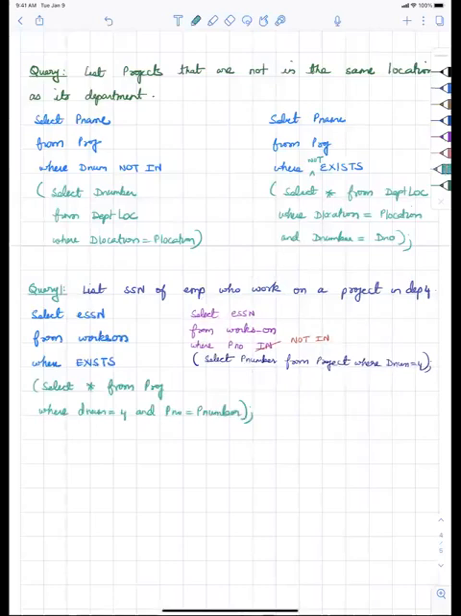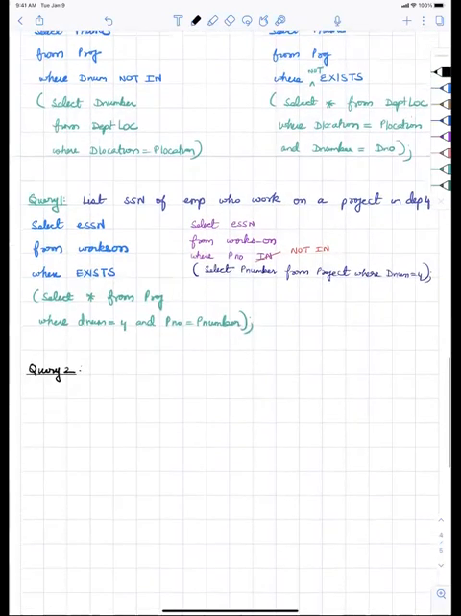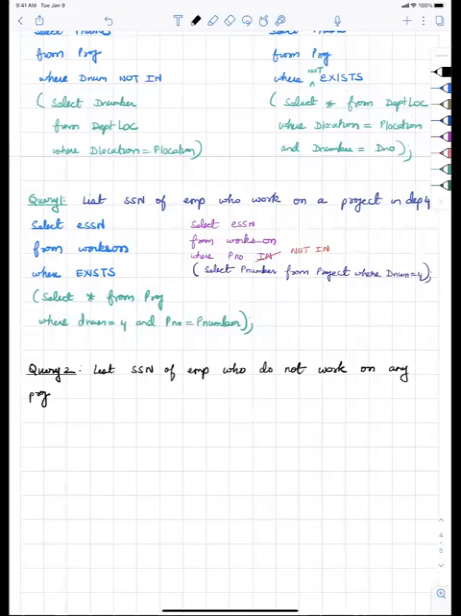So we'll do query number 2. Okay, let's do the ones who do not work on any projects. So list SSN of employees who do not work on any project in department 4.